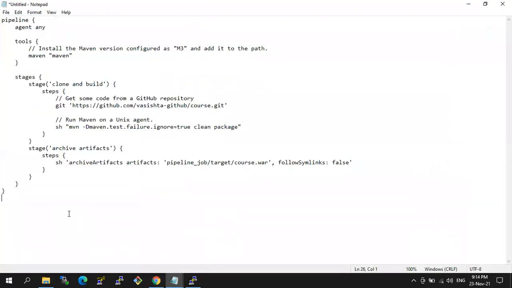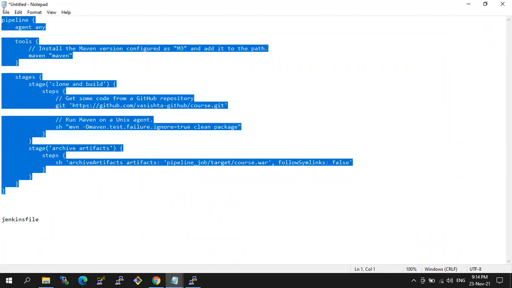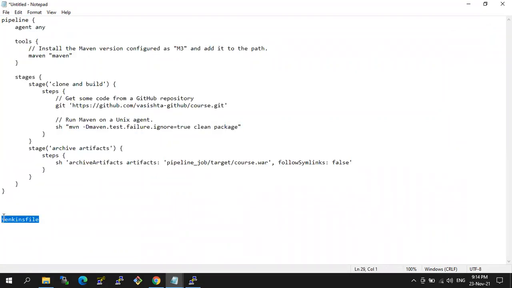So this is a very important interview question: Jenkinsfile, with the name Jenkinsfile. Whatever code you have written here, the same code you place under a file called Jenkinsfile, and you push this file into the remote repository. So now I'll show that part.